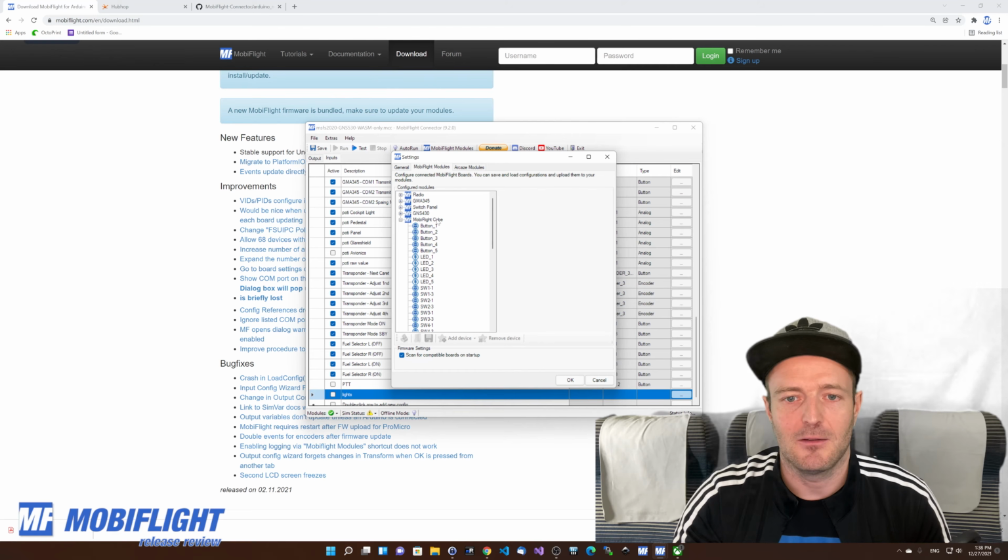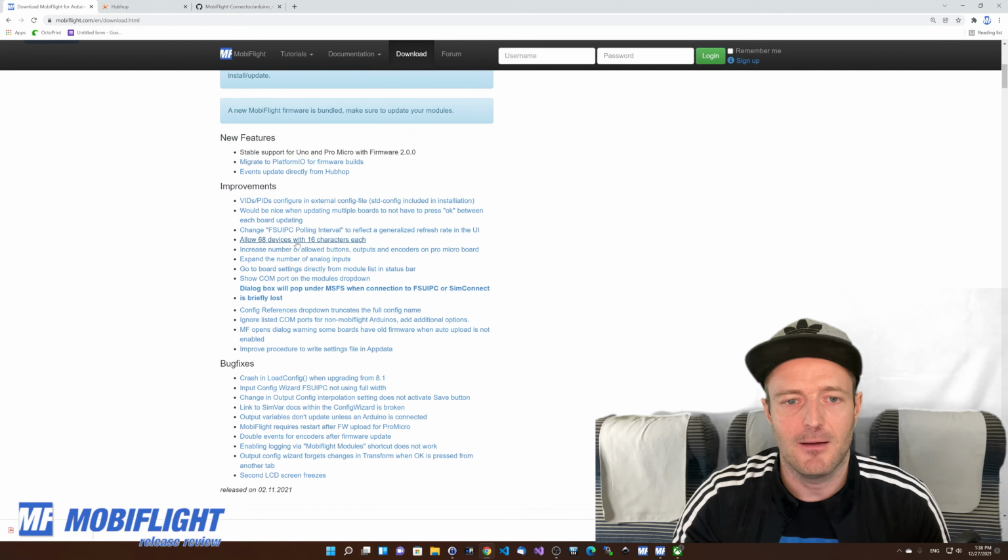And yeah, this memory size has been increased so that it really allows for 68 devices with 16 characters each to be saved in your configuration, which was not necessarily the case in the past.